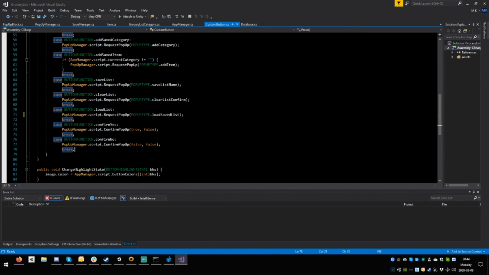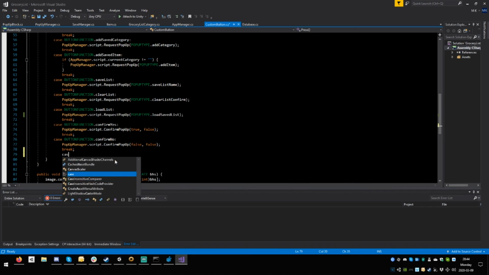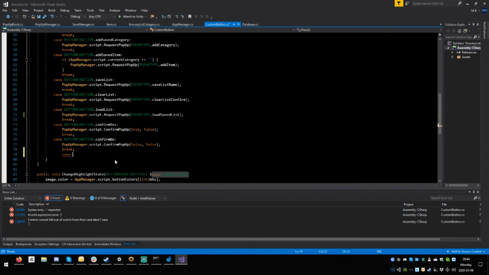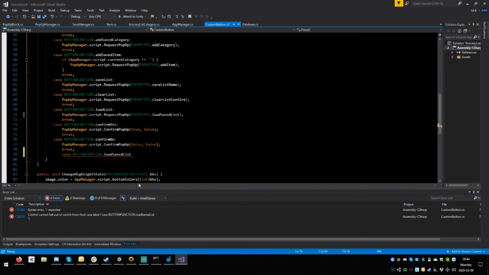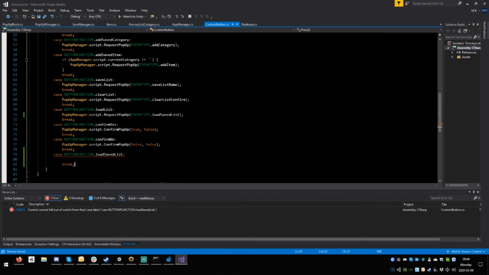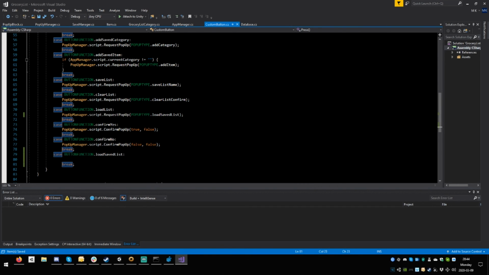So in the custom button, you want to say case space tab dot load saved list colon enter break. Yeah. So you want to copy this, paste it, and say none. Okay, save. Now there's a problem. When this happens, the thing will be deactivated. So we need to do it before it.